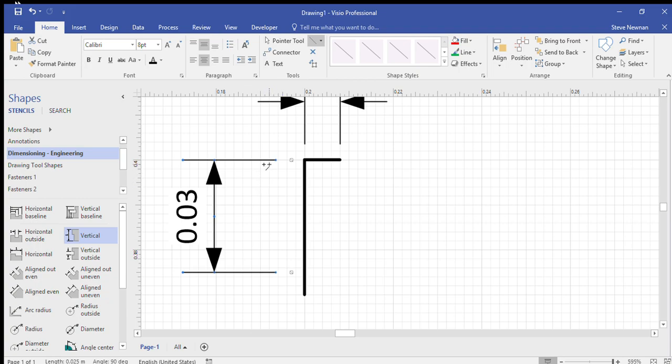Now I can't move it at the moment, because I'm on the drawing tool. At the moment I'm drawing lines. I can't do anything except draw lines. If I want to modify this, over here I go to pointer tool. Click on pointer tool. Stretch that line. Now it says 0.3 again.